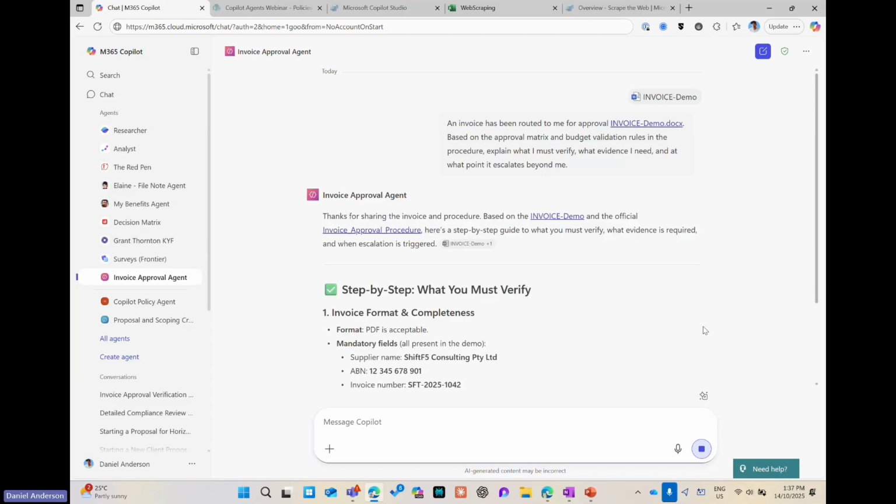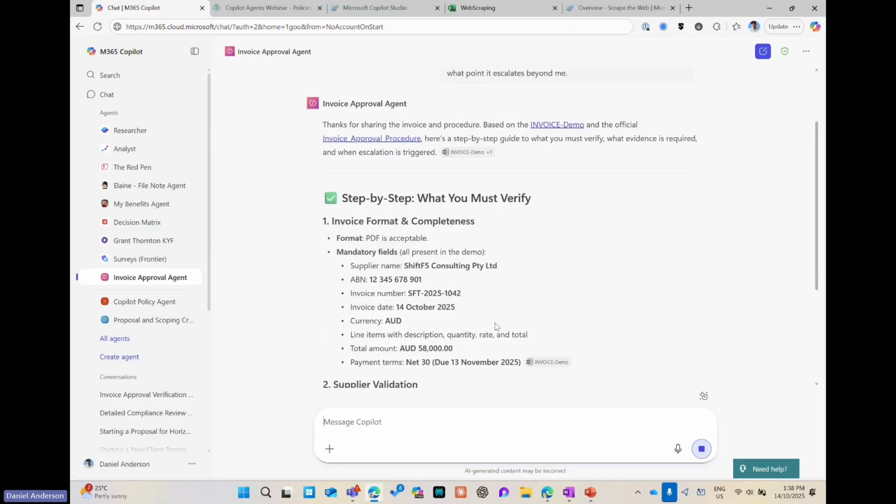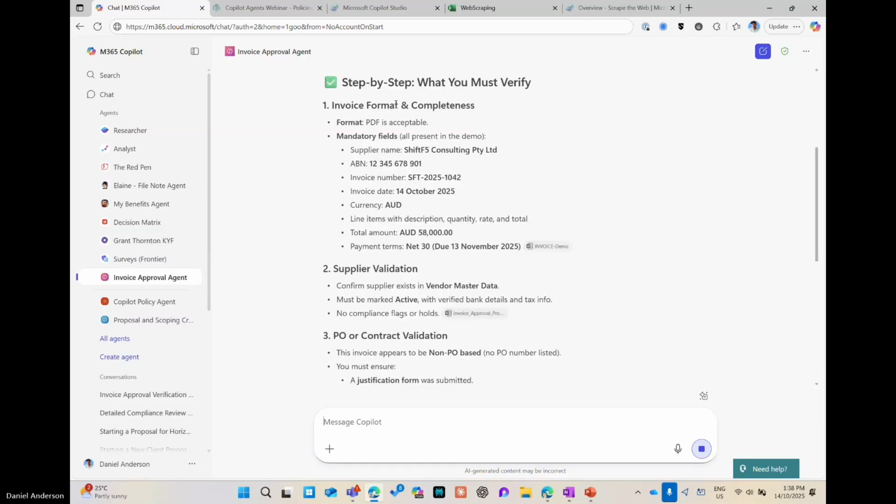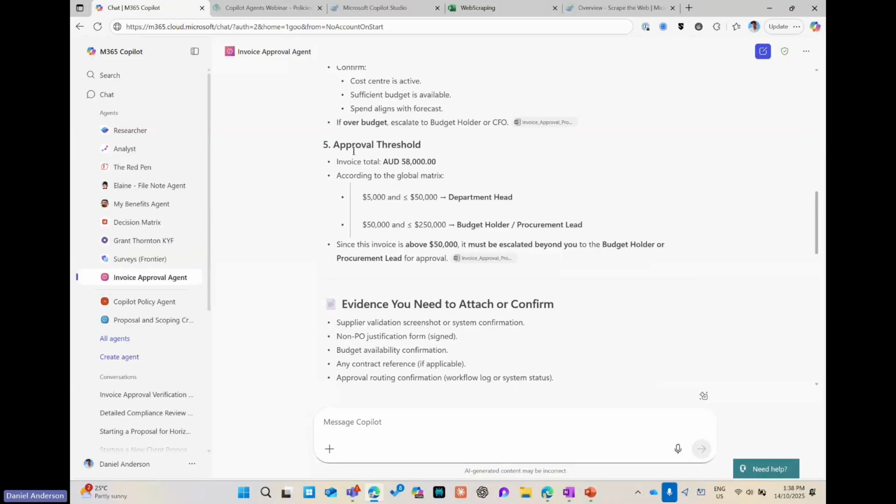So what this agent will now do is read this document, pull out the information that's important. So here's the invoice, the format and completeness. I've got the amount, and based on the amount, it's going to determine what I need to do. You can see here that we've got some approval thresholds. So the approval amount is 58,000, and according to that matrix, this is what needs to happen.